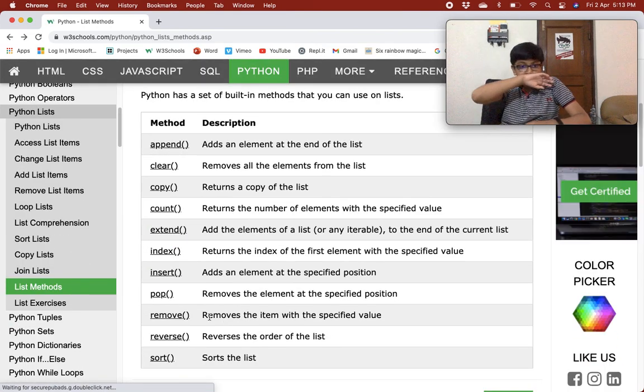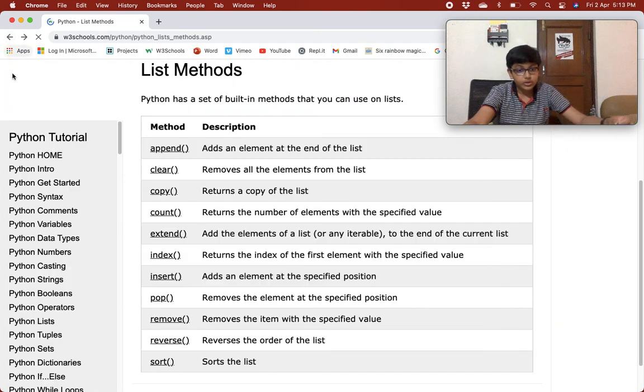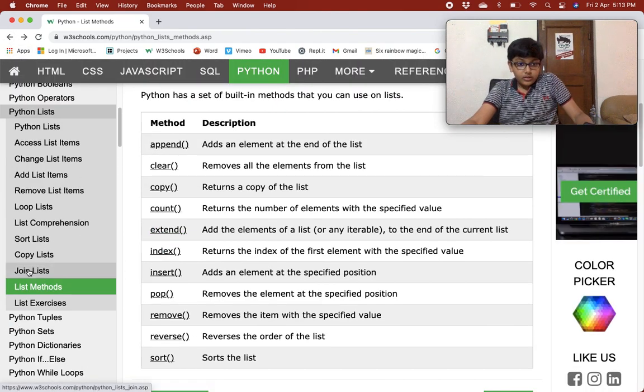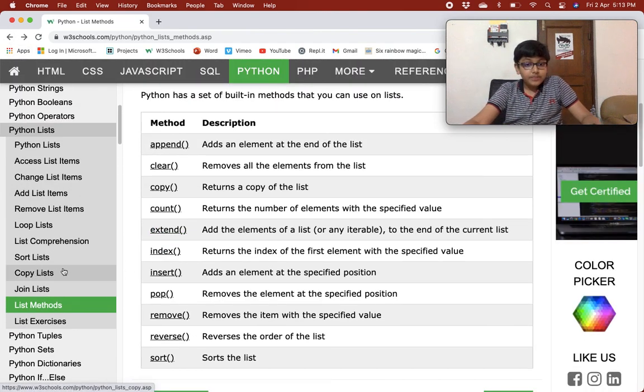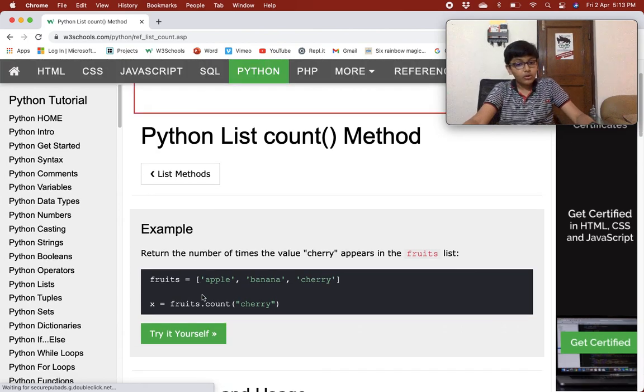Third is the copy, and it returns a copy of the list. We all know what the copy method is. We learned it in copy lists. Fourth is the count. It returns the number of elements with the specified value. We don't know count, let's see.